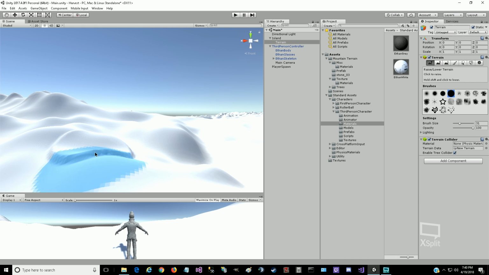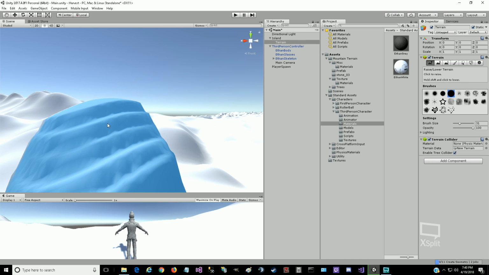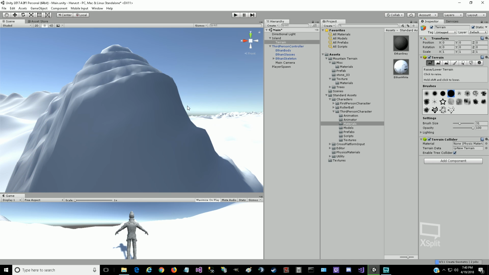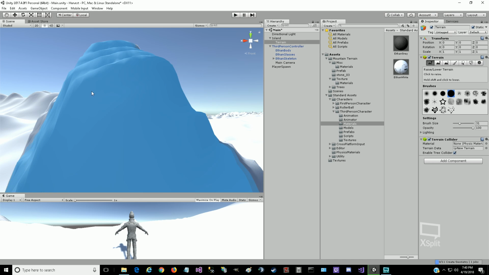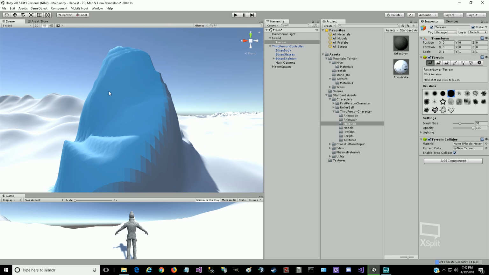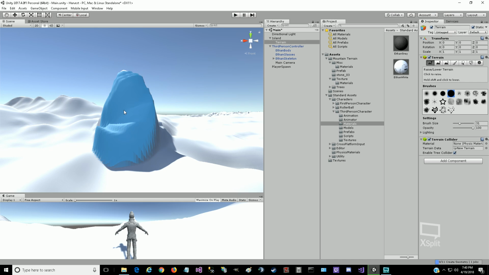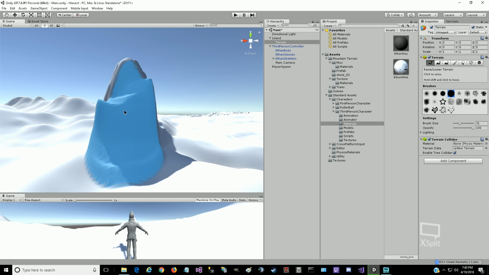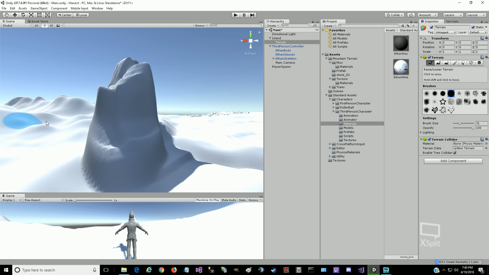If I left click and hold here, you see how it's building up this terrain just by left clicking. Actually, I can't really hold it. I thought I could just hold it. And so we're just building this structure out here. That's how easy it is to do that.